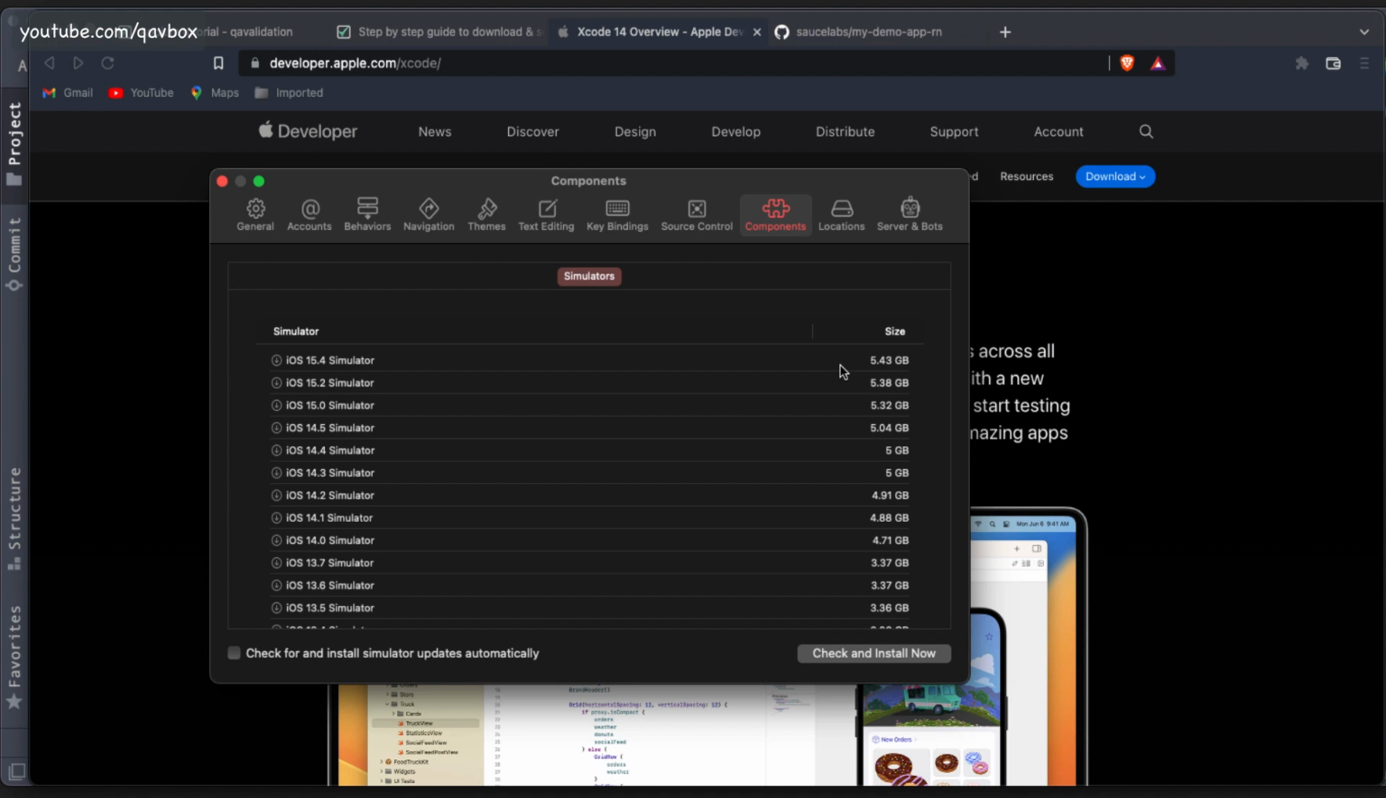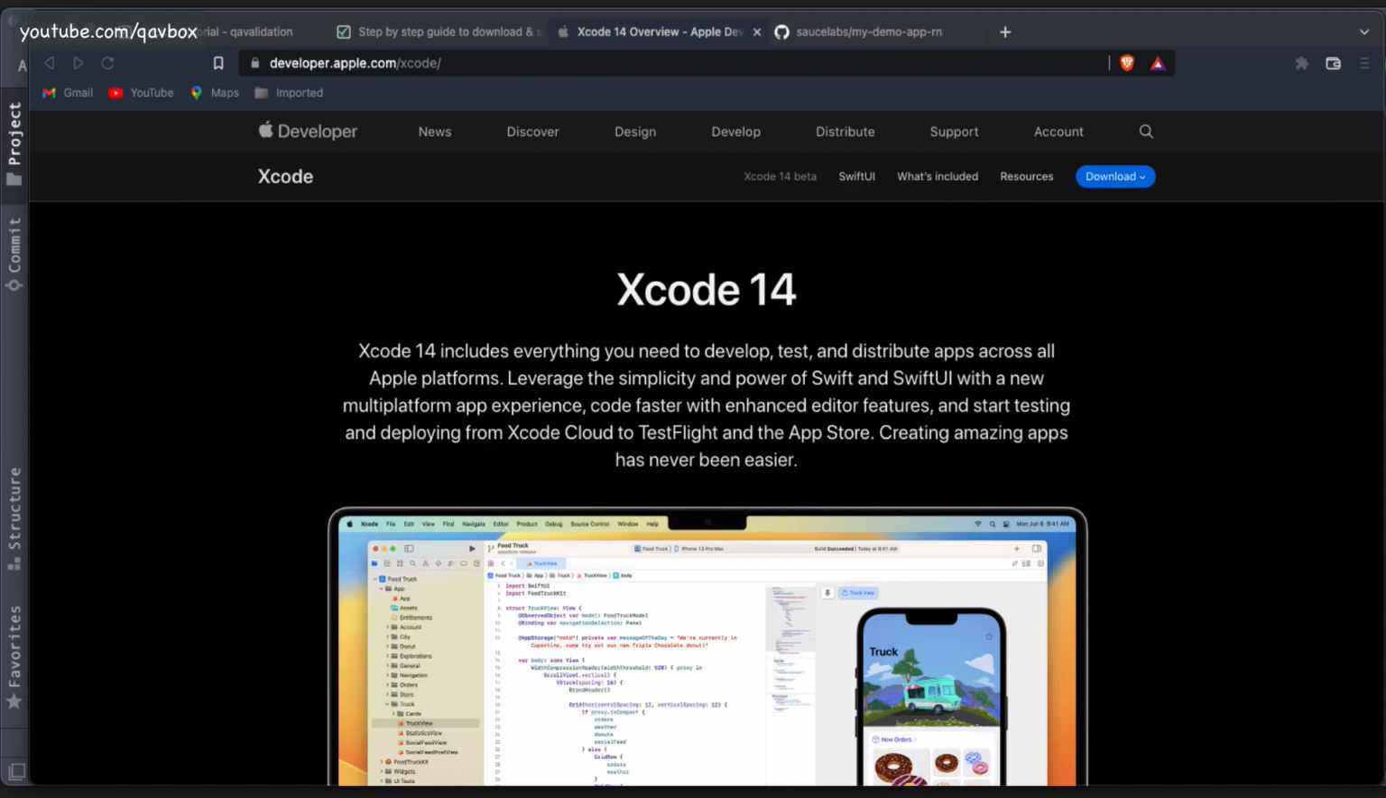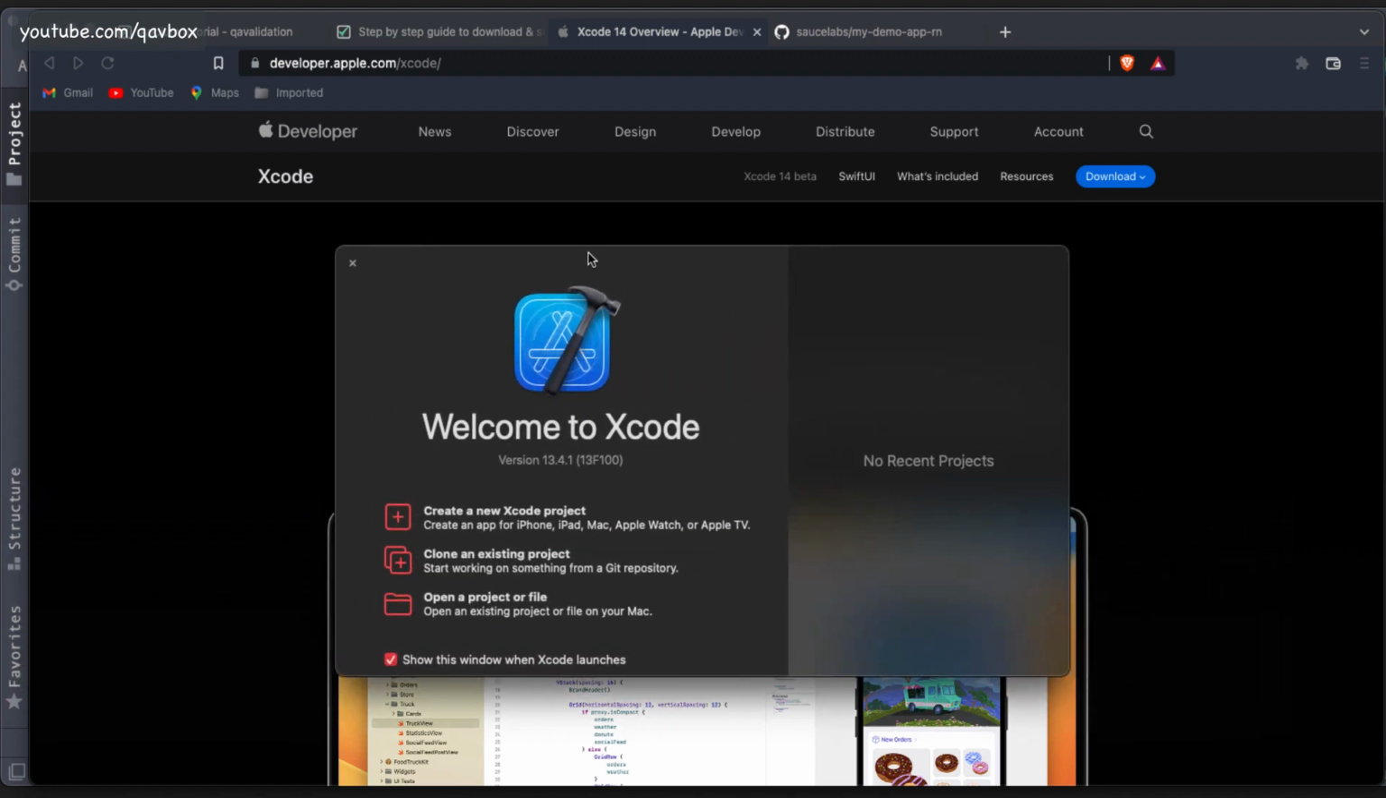Okay, so let's say we don't really get into that. Our intention is to run a test, it doesn't matter in which iOS version. Now the second thing is, how do we launch our simulator? For this, you need to open any Xcode project. You can even create a new Xcode project, some dummy project.